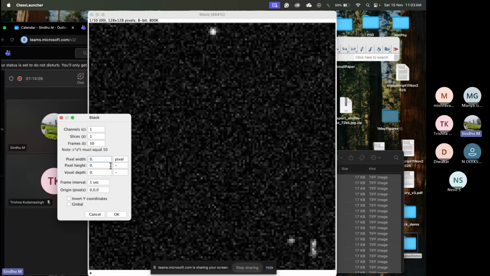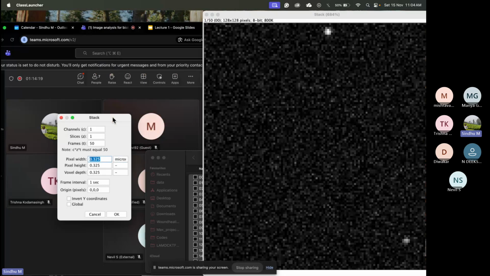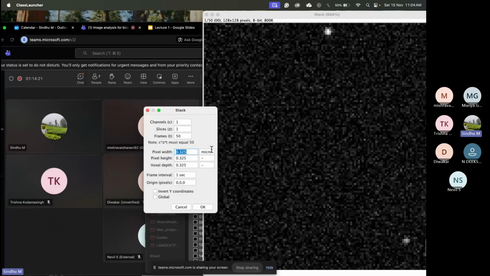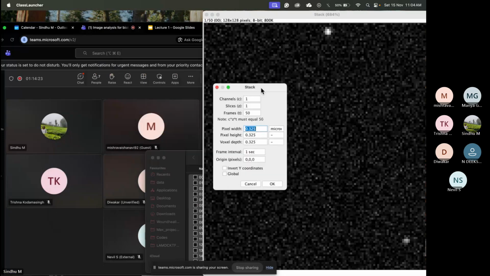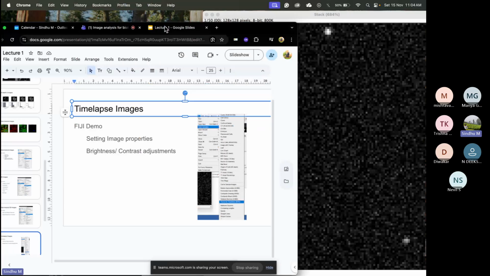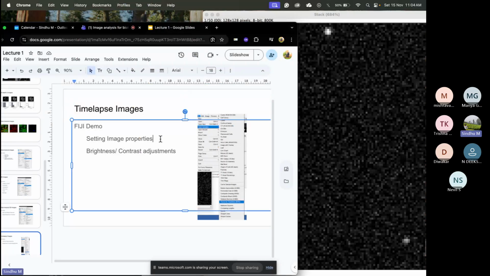So this value will change based on the microscope and the objective that you use. But typically for a 20x, it's around 0.325 micron per pixel. So here you can set all of the scaling factors as well. Maybe I can include this in the slides. When you set the image properties, you will have to know the pixel to micron conversion.